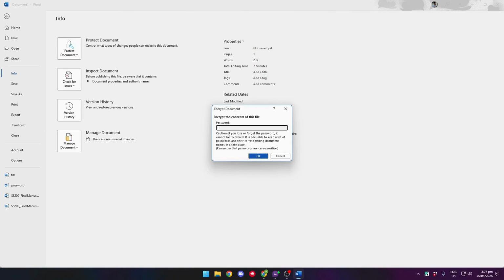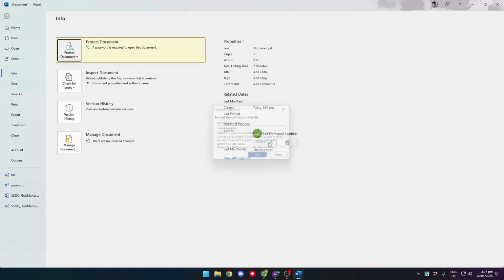And when you click on that, you can simply type in the password, which will make you confirm the password just like that. And as you can see, our document is now protected.